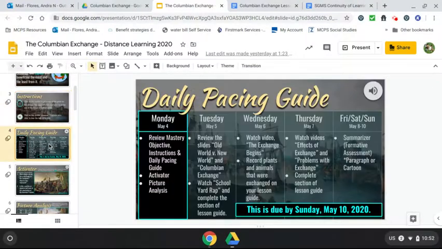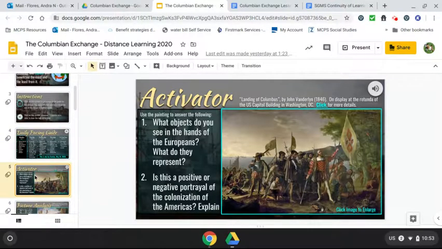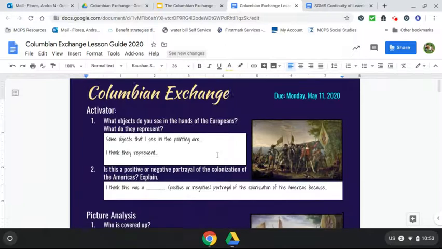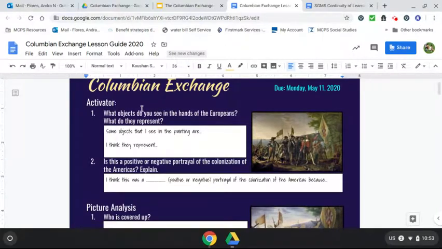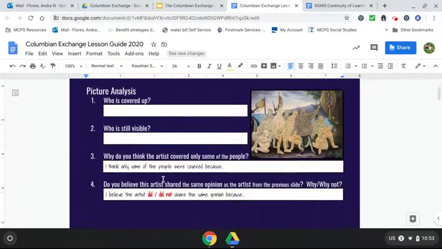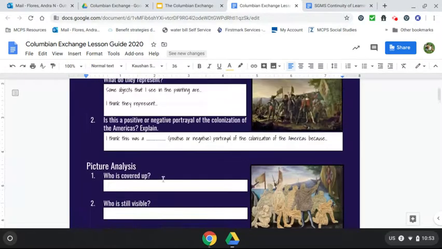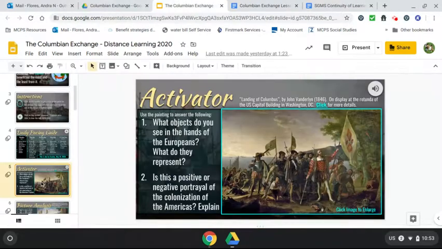All right, the daily pacing guide. Today, the first day, Monday, you'll be reviewing the objective, the instructions, you'll be looking at the pacing guide, and you will do the activator and picture analysis questions on your guide. Okay, so that is for today, Monday. On your lesson guide, you'll have the activator here and the picture analysis, and that's all you're doing for the first day. Okay. These pictures are amazing and very interesting.